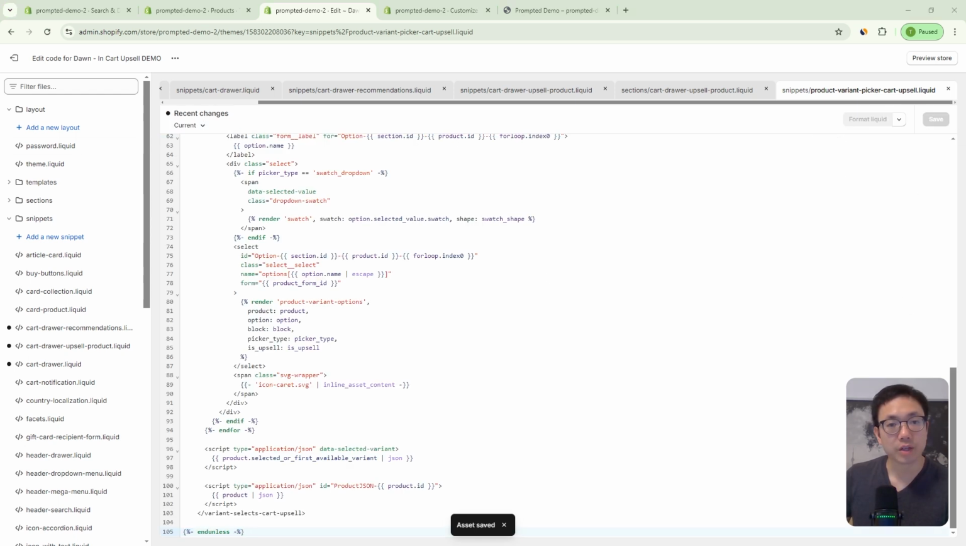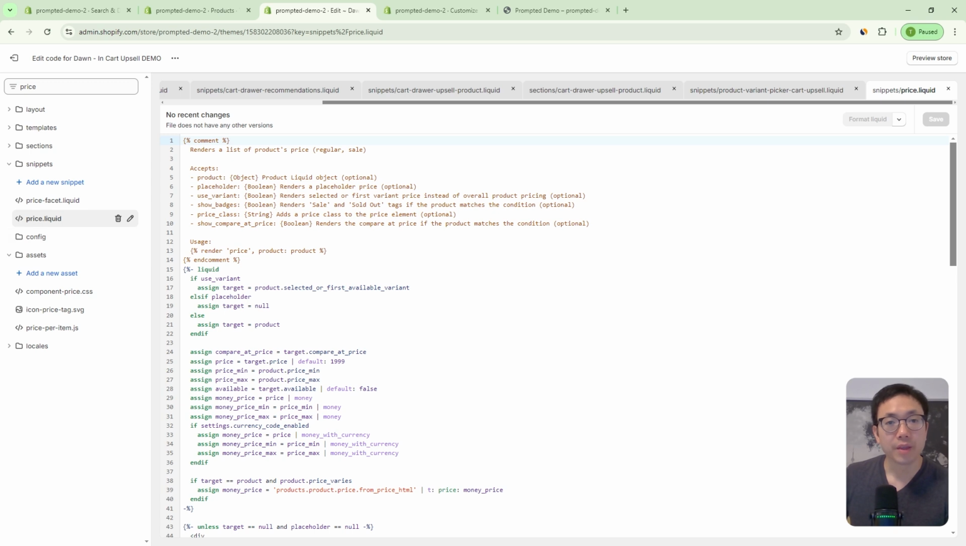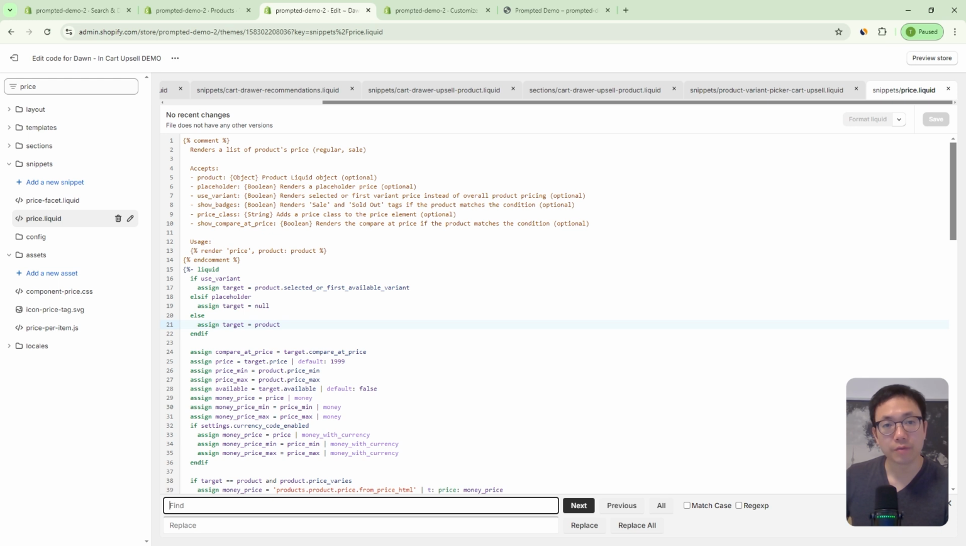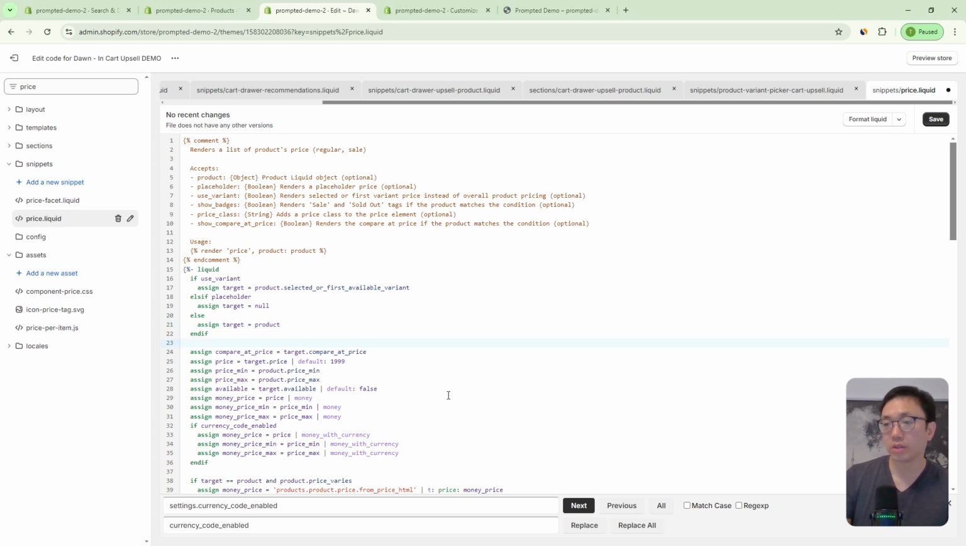Okay, next we've got the price.liquid file. So this one is an edit. We're going to open it up, price.liquid. And then the first step is we're going to Control F, and we're going to search for the settings.currency code enabled. And we're just going to replace it with the currency code enabled. So without the settings, and then we're going to assign, let's replace all. And then we're going to assign what that currency code enabled variable is, just right up here.